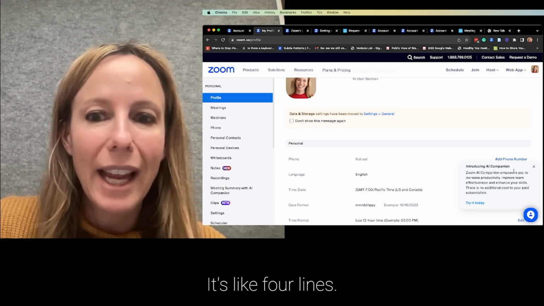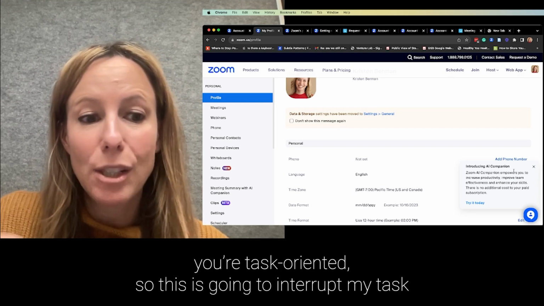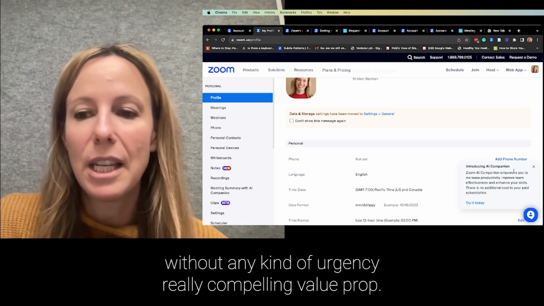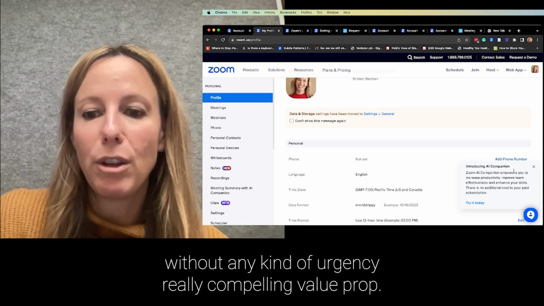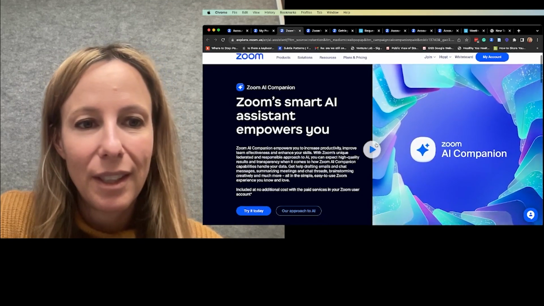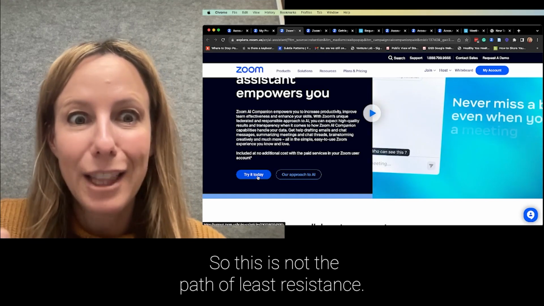It's like 4 lines. When you're logging into an app, you're usually task oriented. So this is going to interrupt my task without any kind of urgency or really compelling value prop. And if I click try it today, okay, now I have to click another time, try it today. So this is not the path of least resistance.